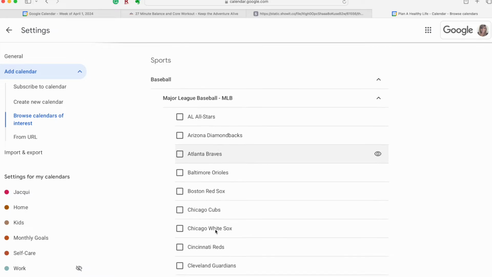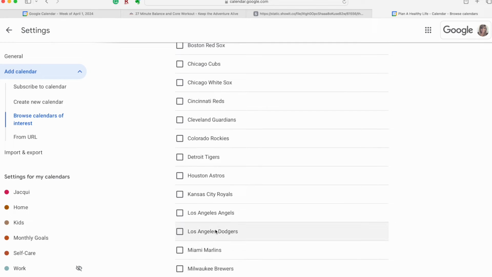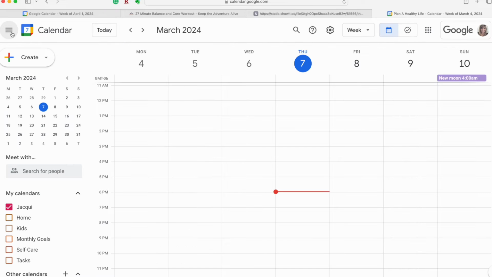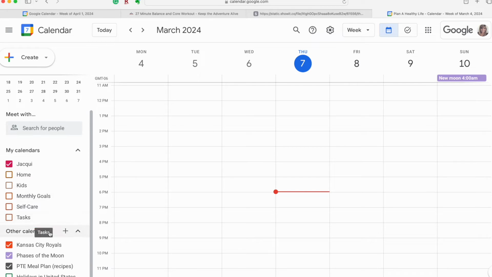Now find your favorite team and just click the checkbox right next to its name. I'm going to demonstrate with my team, the Kansas City Royals. Now tap the left facing settings arrow at the top of the page to return to your calendar. You'll see that the Kansas City Royals schedule has been added to my other calendars list.